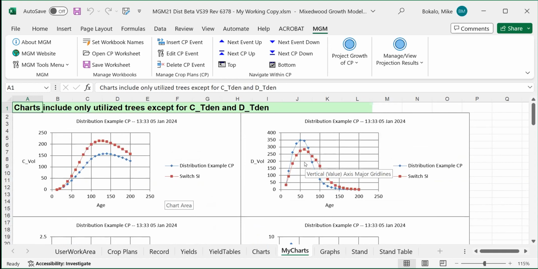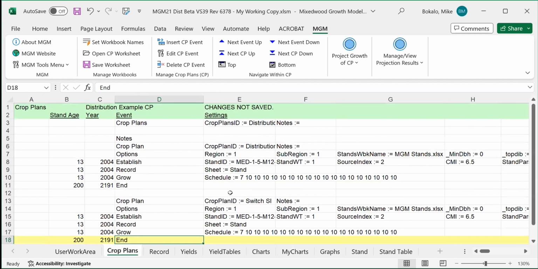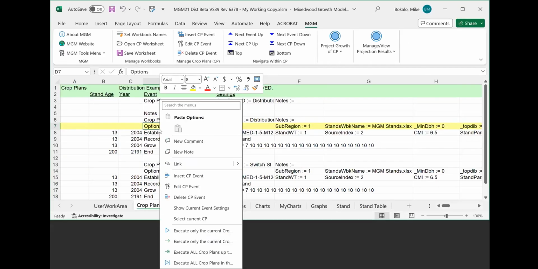And so anything that you do within MGM will be shown. So if you do a thinning, you'll see the drops in the volume and so on. So it's not very hard to generate some pretty interesting crop plans. Before I end this part of the demo, I'd like to show you the events that you have choices to insert.